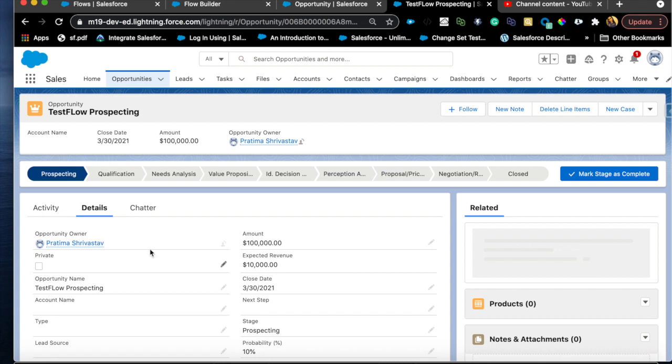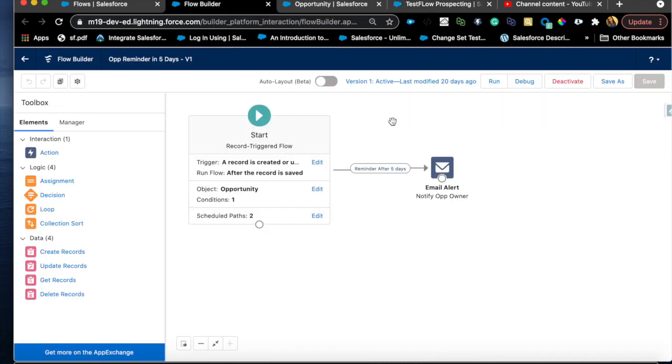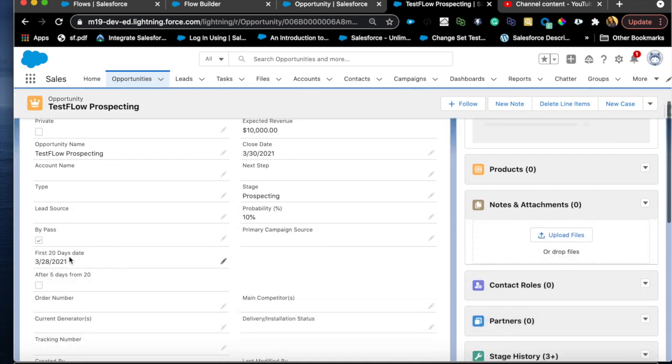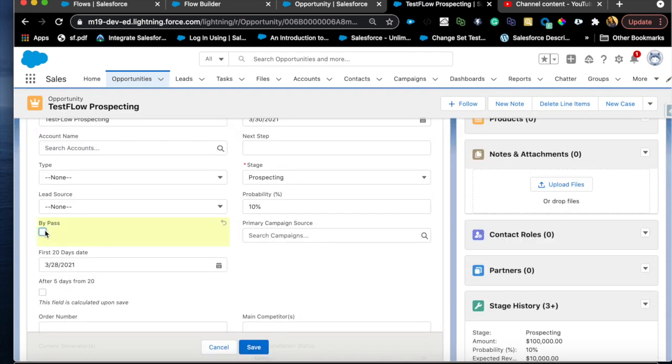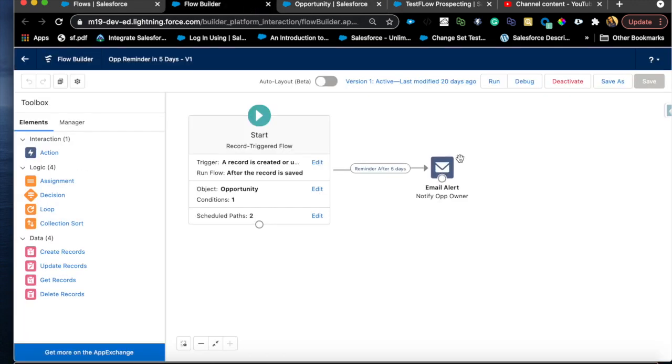So first, in the same flow that we discussed last time, what you want to also add is some sort of a checkbox on the opportunity. Basically, the moment they get a reminder, you also want a field. Since I already have a checkbox here called bypass, I'm just going to use that, and just check that checkbox using the same flow.